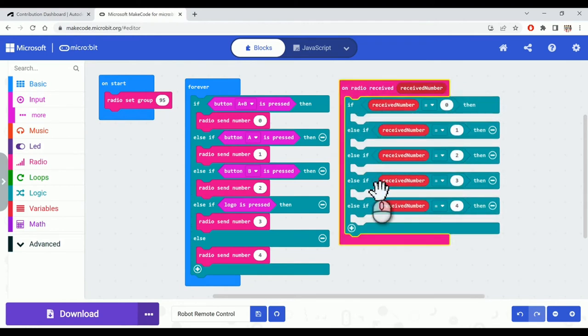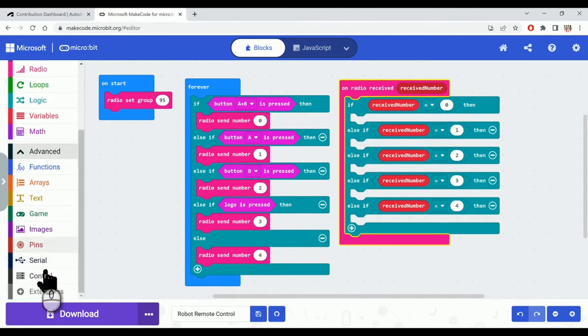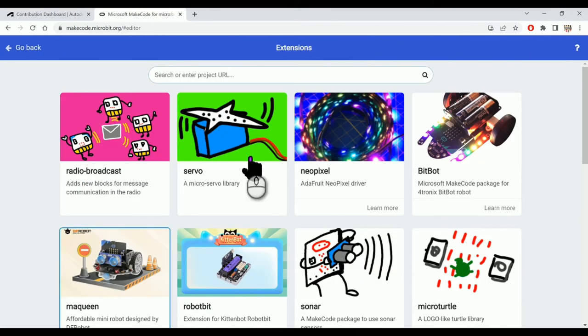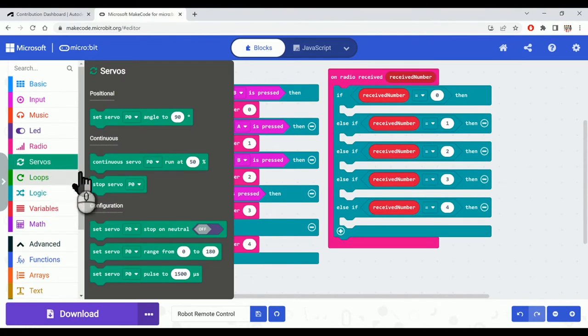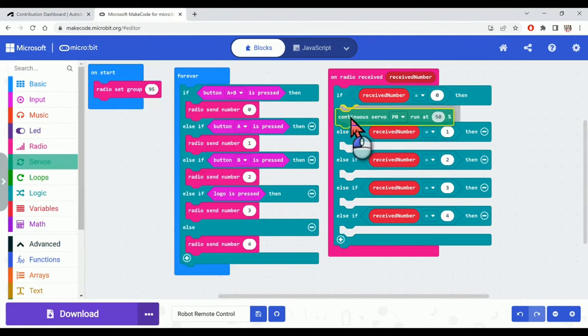So now we need to tell it what to do with its motors once those buttons get pressed. So the button gets pressed, sends a number, it receives the number. If it receives that number, it does whatever's inside that statement. So we'll go to Advanced, and then down to the very bottom, Extensions, and then there's this green servo extension. So click on that, and that's going to add a whole extra library over here on the left. So I'm gonna click on Servos, and then inside of that, there's some whole new blocks that we can work with. I'm gonna go ahead and bring in the continuous servo block.